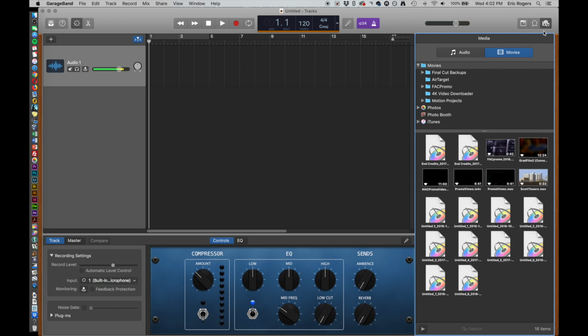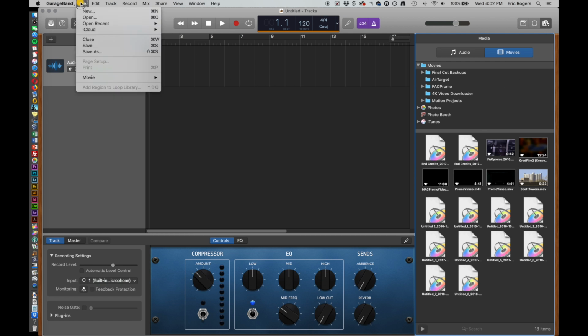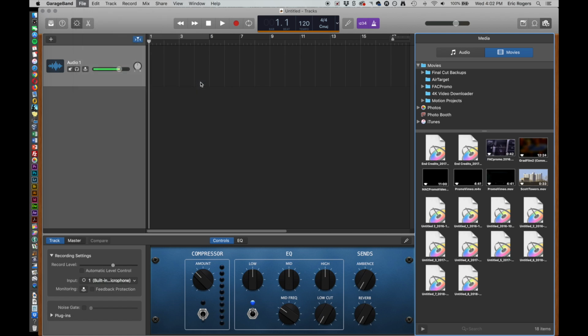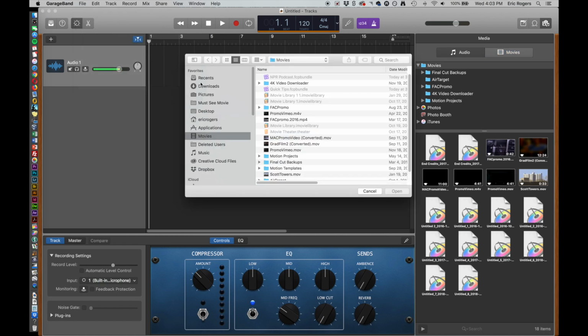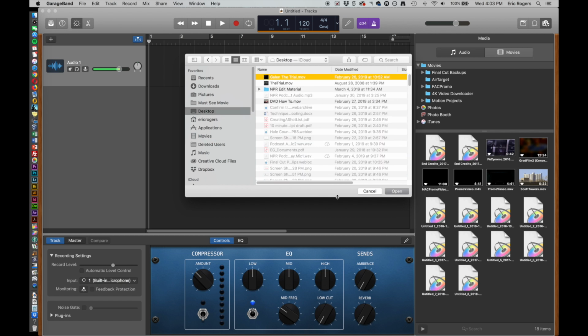The thing I want to use right now is on the desktop, so I'm not going to do that technique. Instead, I'm going to go to File, and down to Movie, and then Open Movie. To me, this seems a little counterintuitive for it to be hidden there in the file menu and not have an icon for it, but that's the way it works. So I'm going to grab this project right here.